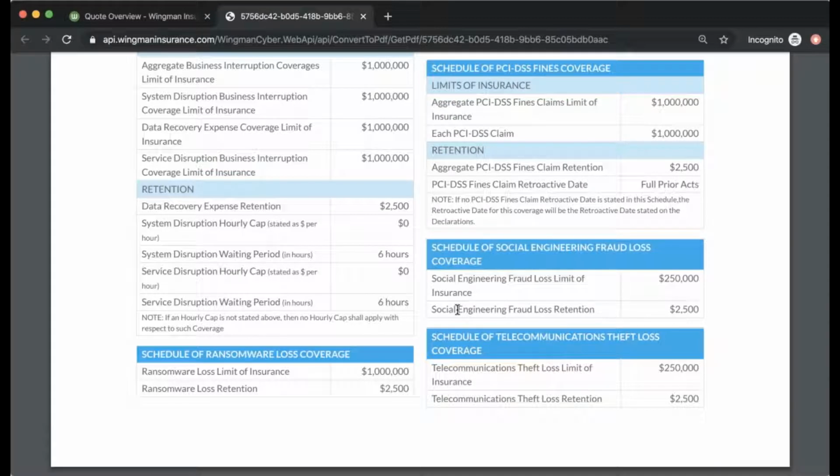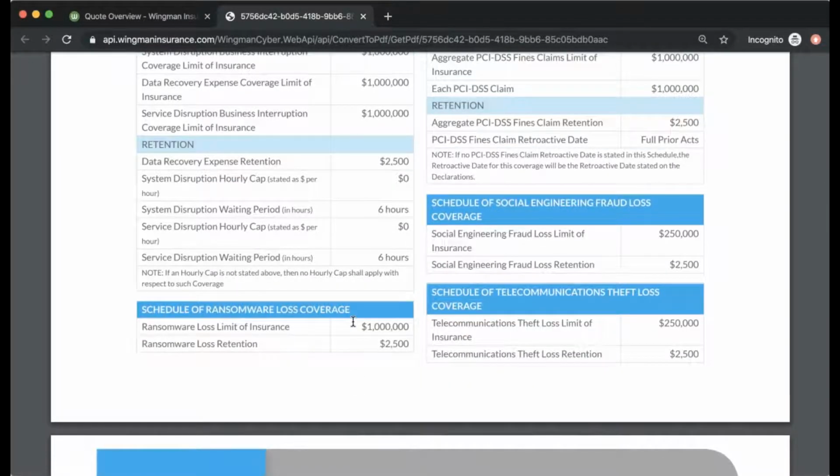Social engineering and ransomware are the two most common losses we're seeing today. Ransomware, you want it to be the full limit of the policy. Standard today for social engineering is roughly $250,000 in coverage. We are seeing a few companies doing full limit for that. We are not doing that yet, but we haven't seen any claims for more than $250,000 in the social engineering space, so it should be okay.